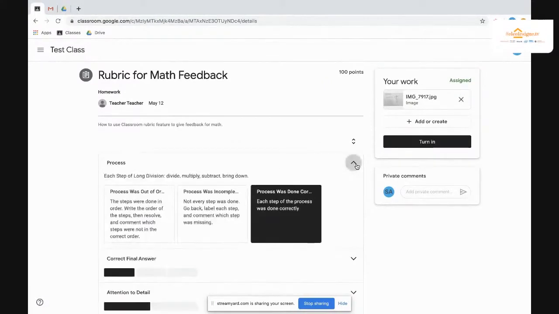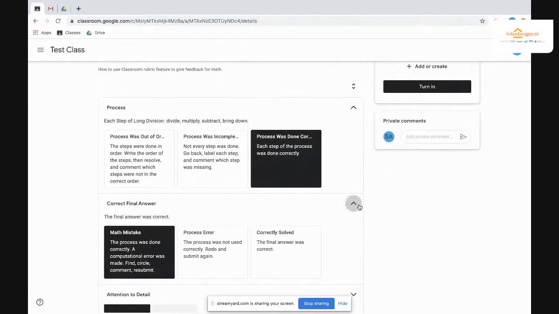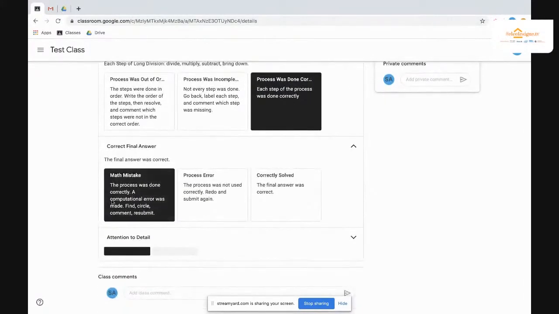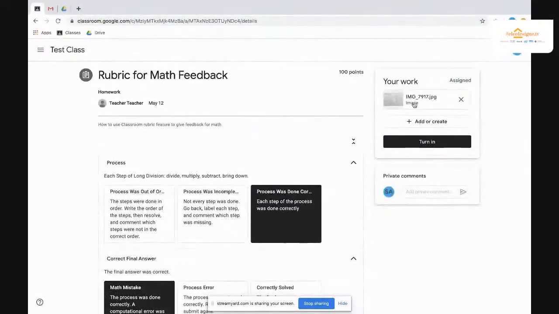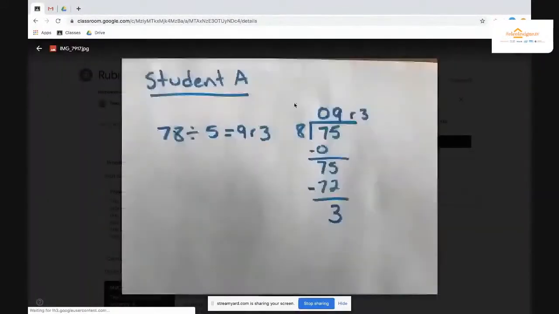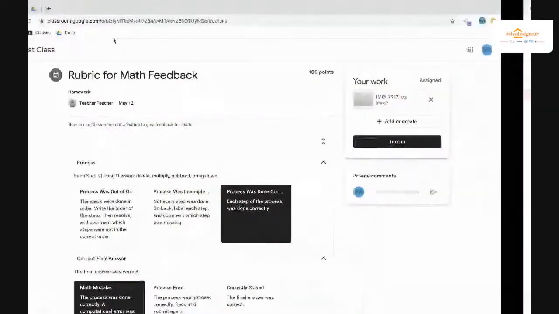The student can then expand it, and they can say, okay, good, I did my process correctly. Oh, but my final answer wasn't correct. I made a math mistake, okay. And my teacher's letting me know that there was a mistake right in there. So now let me go back into my work. And then again, right in here, they can go back into their hand, they can circle it, write the comments on, take a picture, and then resubmit it. And then this is the other student's view.